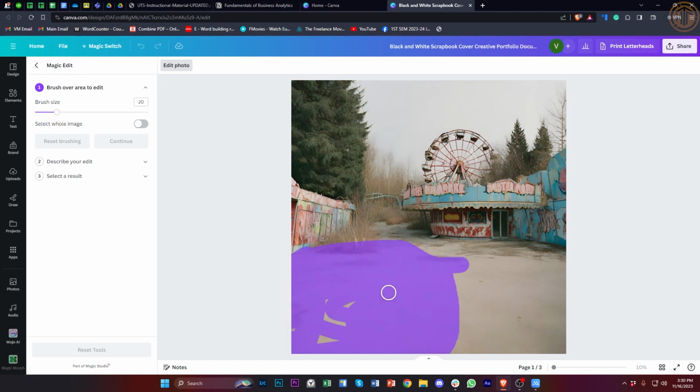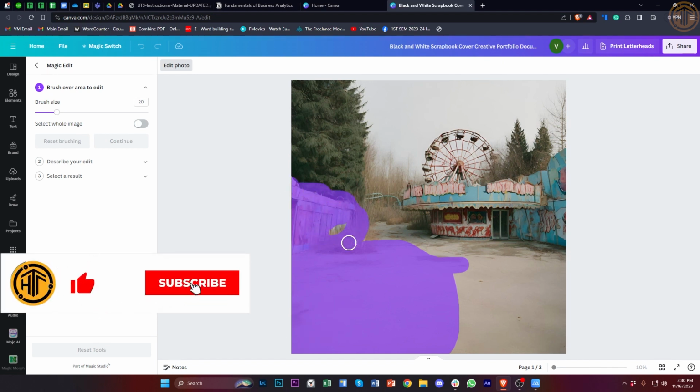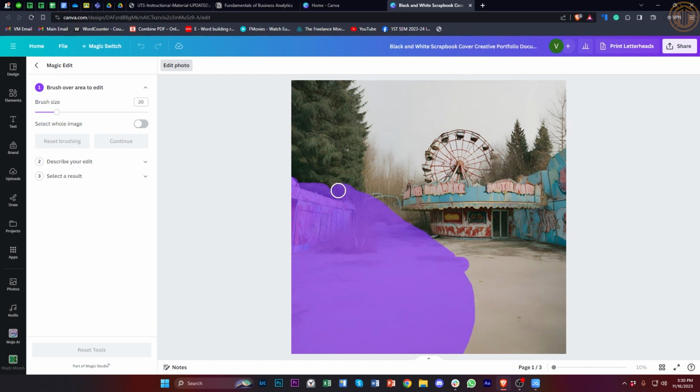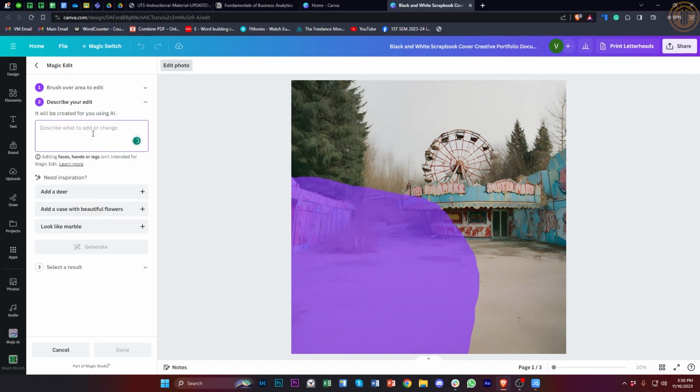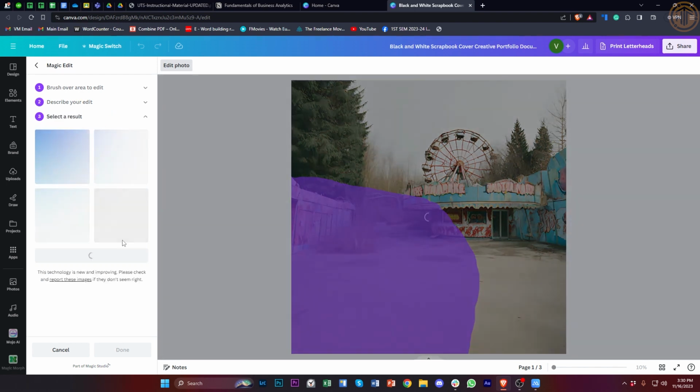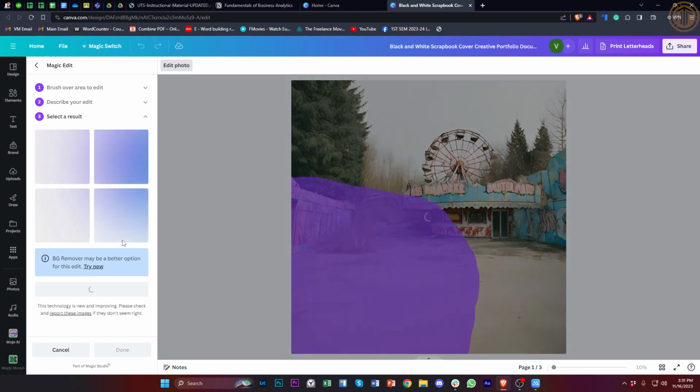The type of carousel that I want to add is going to be on the foreground. Not on the background, but on the foreground. So I'm going to highlight this real quick. All right, that's going to be good for me. The next step is to tap on continue. And then let's say that I want to add a carousel as a foreground to the image. Now let's tap on generate. And let's see what specific result Canva's Magic Design is going to give us.